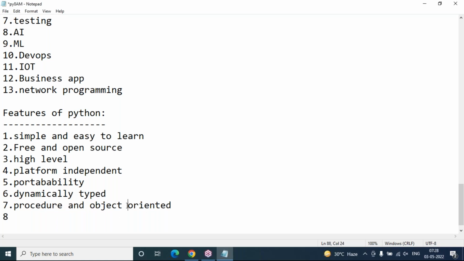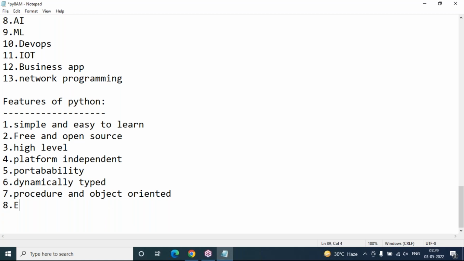See, procedure oriented is possible, object oriented is possible. So both language support is available, procedure oriented and object oriented. Procedure oriented like C language and object oriented like C++, Java, even C Sharp .NET. Whatever the features are there in object oriented programming language, same thing in Python also there, because Python is also object oriented programming. Okay. So Python is having another feature called extensible.